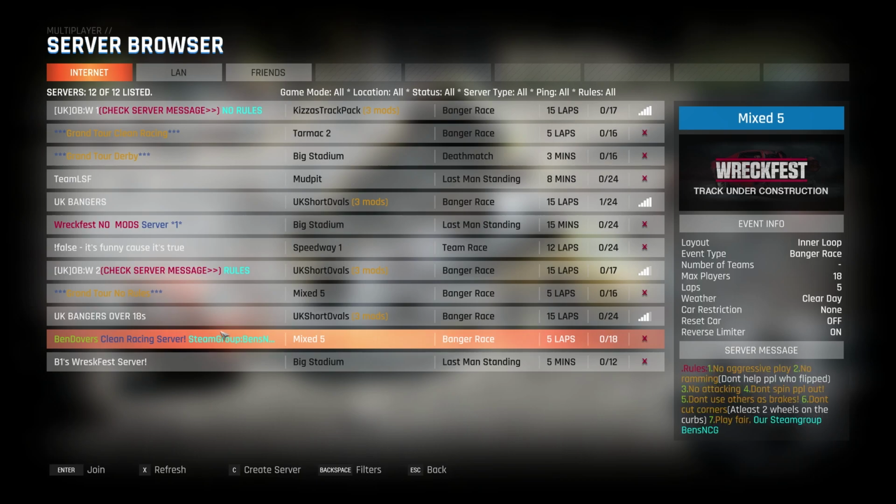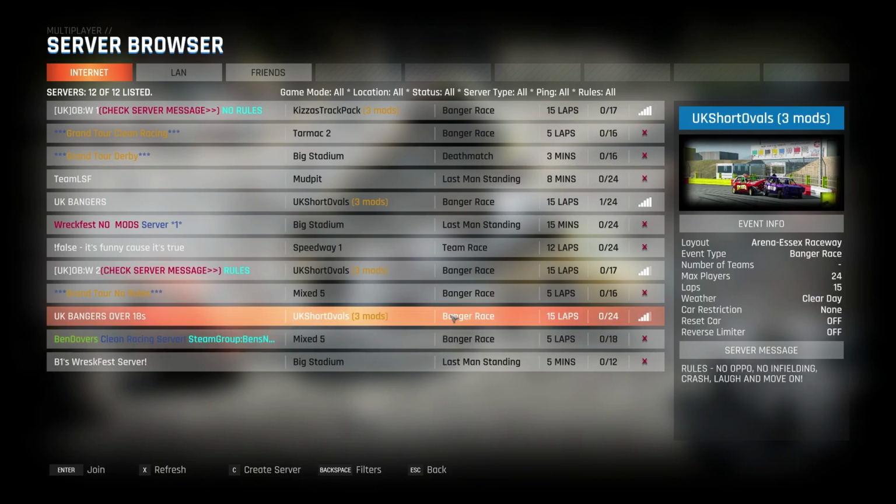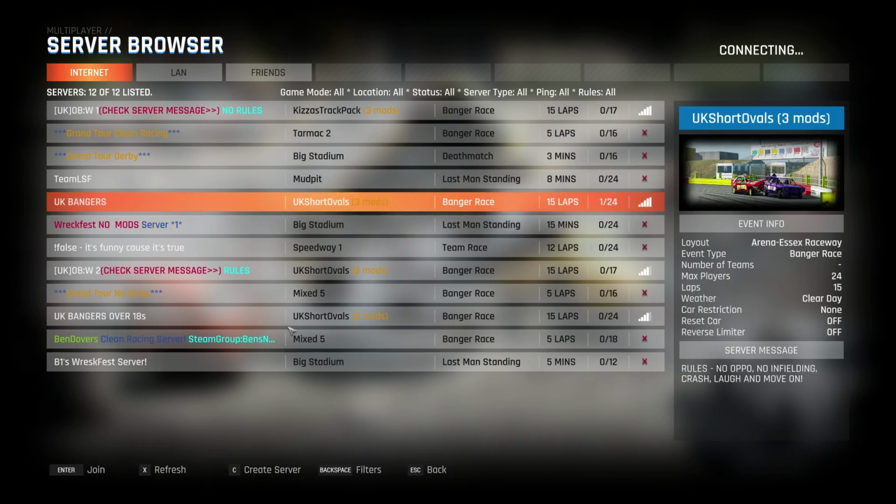We also have the other ones that go up every now and again too. We've got UK bangers over 18s at the moment as well. I'm not sure whose server this is. This is new. It's the first time I've seen it. But you can just click one of these servers. This will then connect you into game.